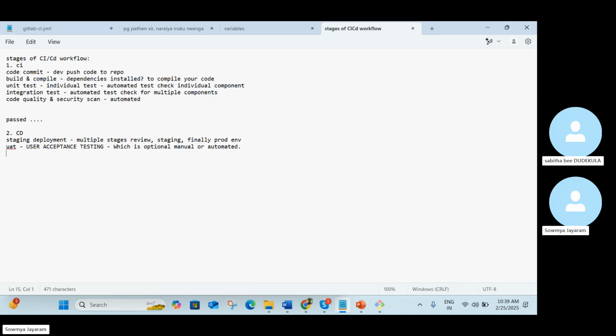This is what UAT is. Then there is another term called production deployment. Inside the staging deployment itself, every stage will be covered. But production deployment is not always automated. In such scenarios, it will be done manually also.